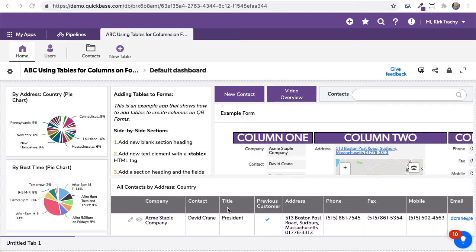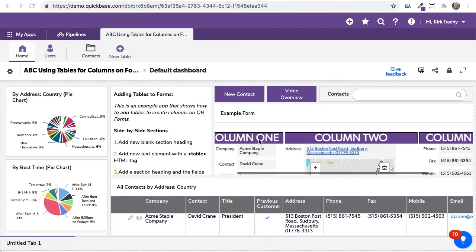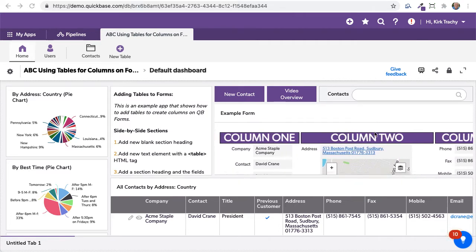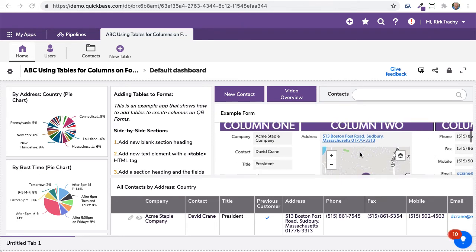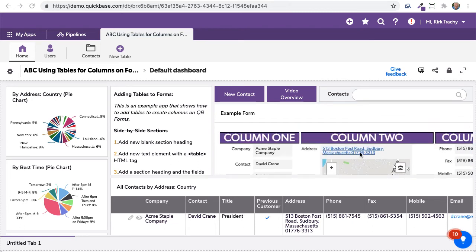In a recent webinar, Derek was asking about how to take a form, and I've got it embedded onto this dashboard, taking advantage of the white space by making 3 different columns and allowing the fields to flow. And it uses tables inside of the form. So let's take a look at that.